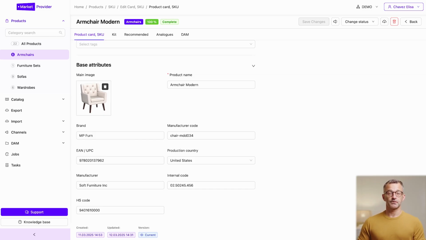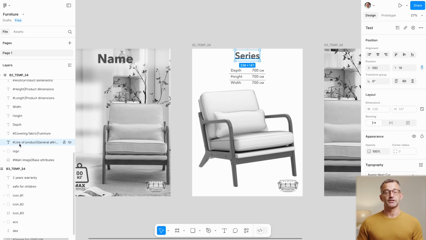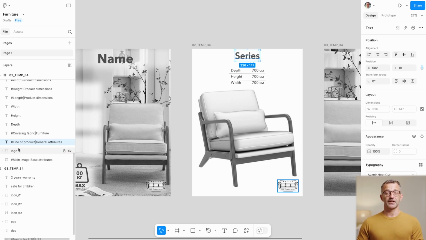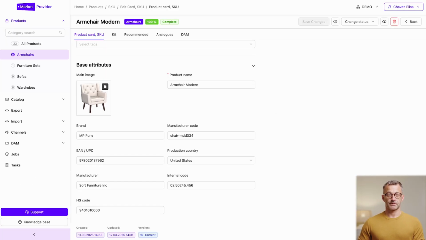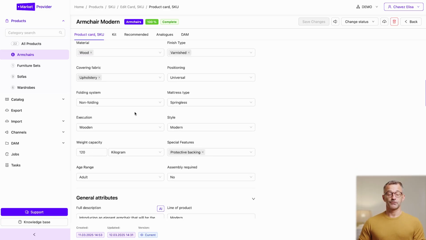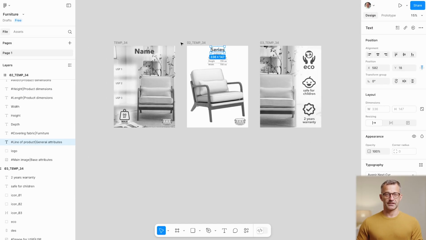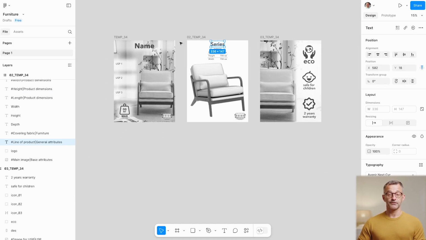In Figma, we name the element using the attribute name and its group, separated by a hashtag and a vertical slash. For example, we'll use the product line from the General Attributes group. Back in the PIM system, we find the line of the product inside the General Attributes group. Once all attribute connections are set, we're ready to generate our infographics.